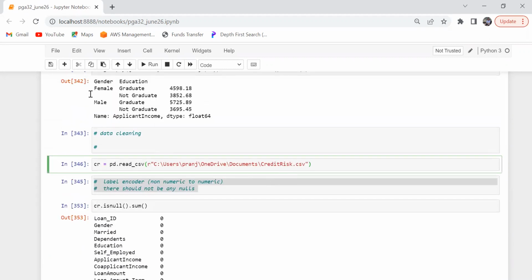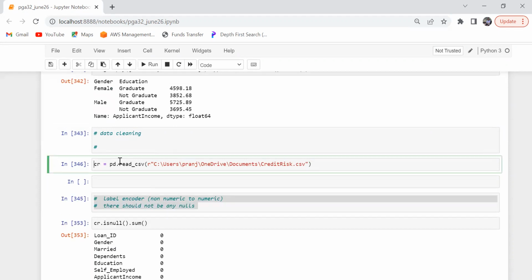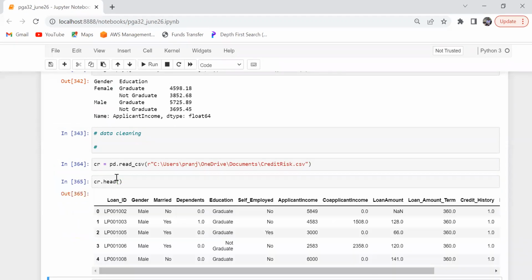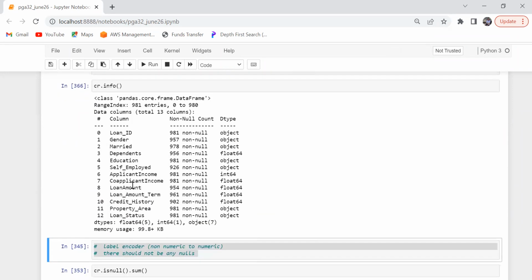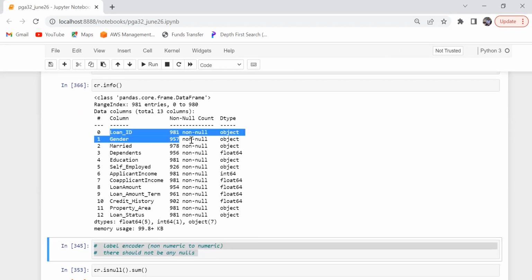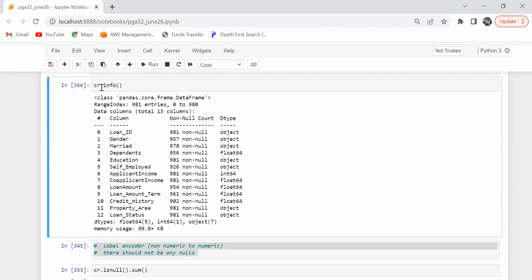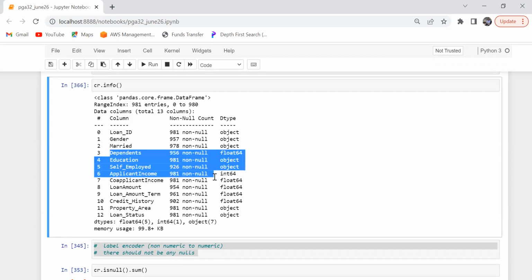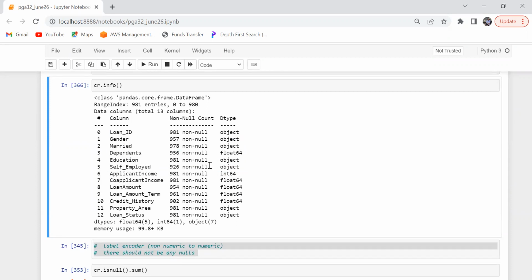But as of now, when I read this file, I am running it once again, reading this file once again. And if you do your cr.head, this is just for explanation purpose, no need to do any coding. So you see that your data is mixed. Some columns are numbers, some are not numbers. Now, if I do the info function, you notice it tells you that loan ID is an object, gender is an object, married is an object, or whatever. ठीक है, समझ में आ रहा है सबको? So I want to introduce the info function.